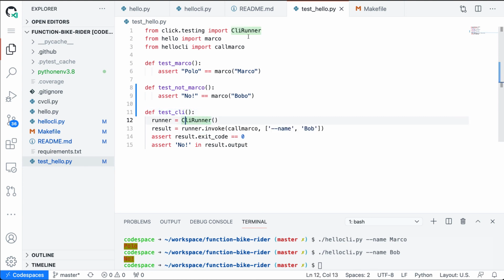And notice what I do is I say from click.testing, they have their own test runner here. And what's nice about this test runner is that it allows me to invoke it with the exact way I would call it from the command line. And so notice here it says runner invoke, call Marco, --name is equal to Bob. Now I could actually, if I wanted to, go really into detail and test even more stuff.